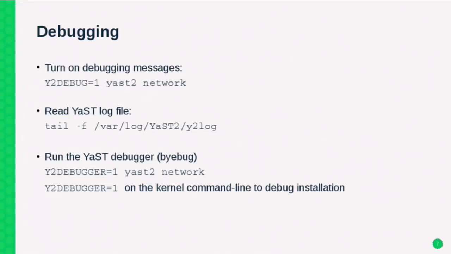So you can enable debugging mode by setting an environment variable, Y2DEBUG equals 1, and run YaST. And by that, a lot of log information will be written. And when I say a lot, it's really a lot. So you don't want to enable that by default. All that information ends up in /var/log/YaST2/y2log. And that's where you can find a lot of information.